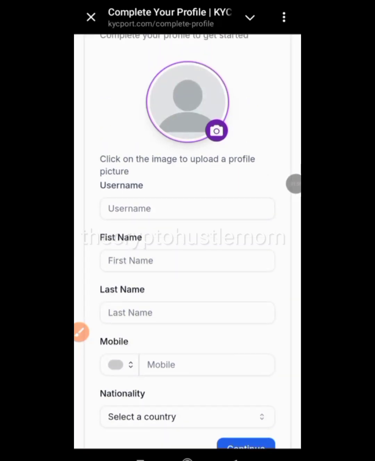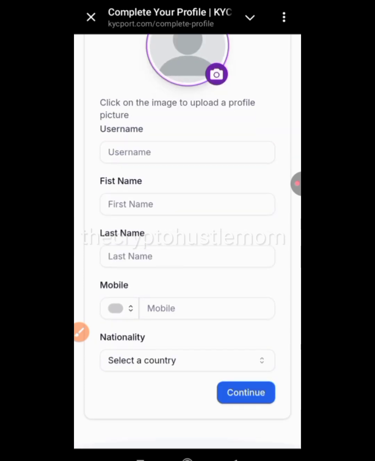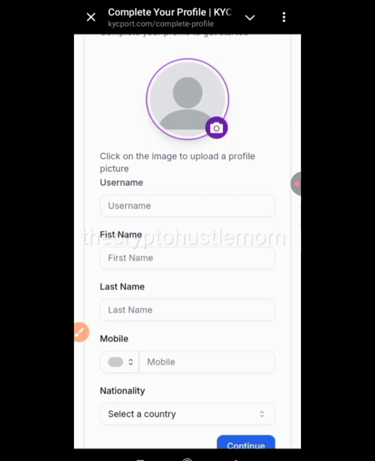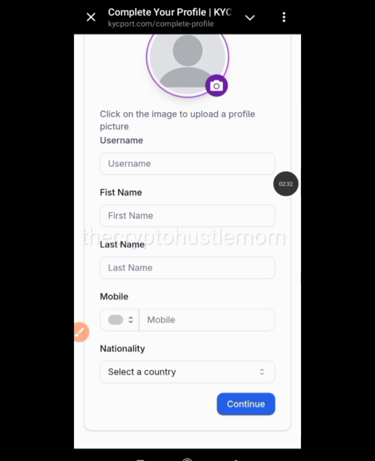So I advise here, make sure that the first name and the last name is your real name, so that you will not have issues when the KYC is available. Because many people are having problems in Pi because of different names altogether. Under the username, you can use anything, but the real name should be there. Then you put your mobile and your nationality. At this point, I'm going to do it, then we'll continue the video again.